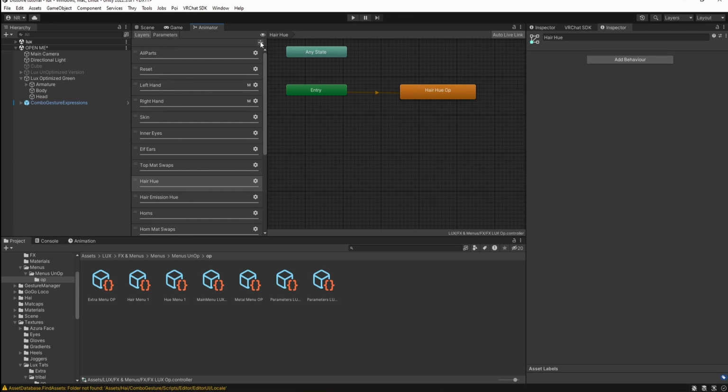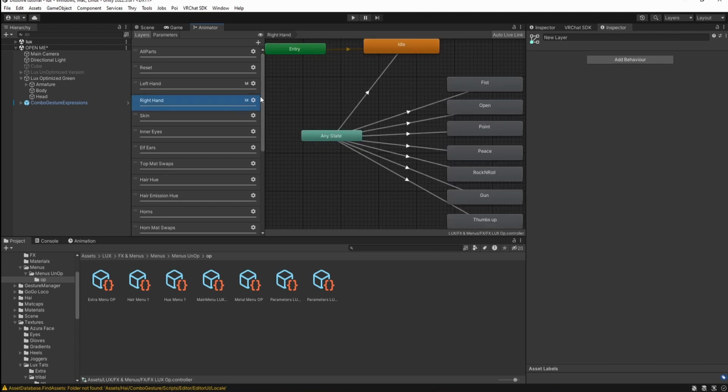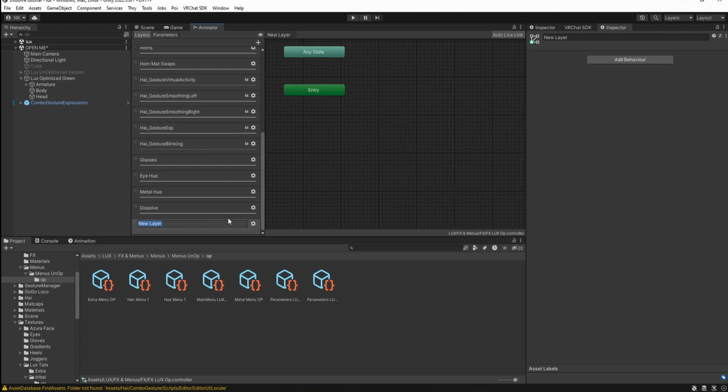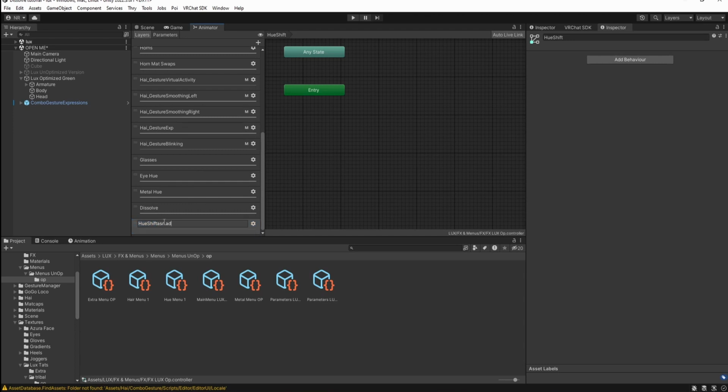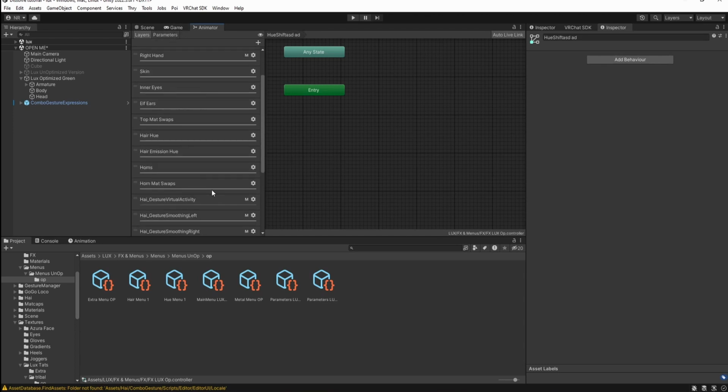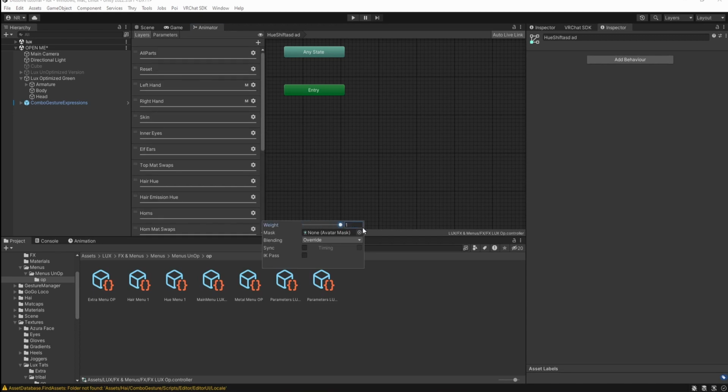Layers. Plus. Move down. Hue shift. This one doesn't matter what the name is. I could just do whatever. The parameters always need to be the same name though. Weight set to 1, and we're going to just create state empty.